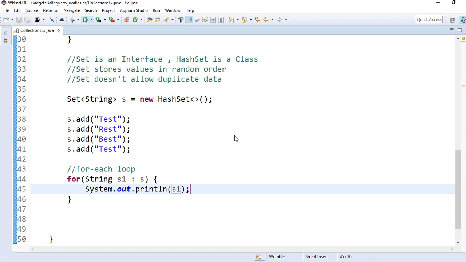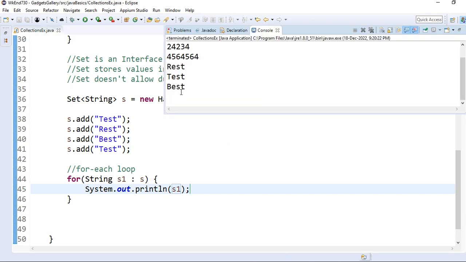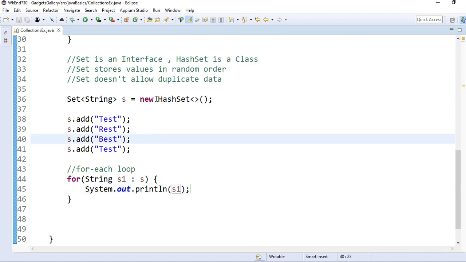You will see that these values are not stored in sequential order. See, test is coming in the second position, then rest is coming in the first, best is anyway in third, and test, which I have written again, is not stored. It is not getting printed. So set is not allowing duplicate data. Also, we can see that set is storing values in random order. This is an example of these two properties. Now I have implemented it with the help of HashSet.